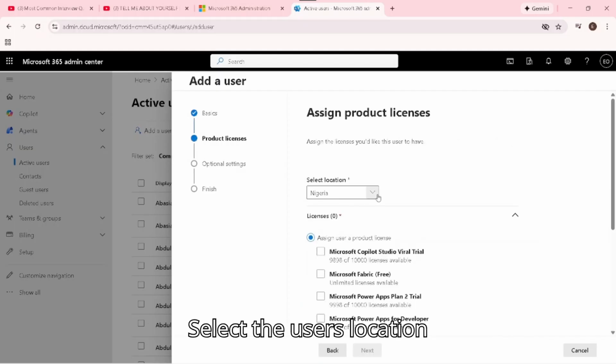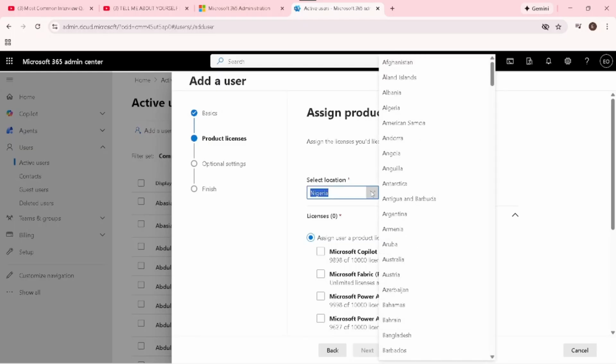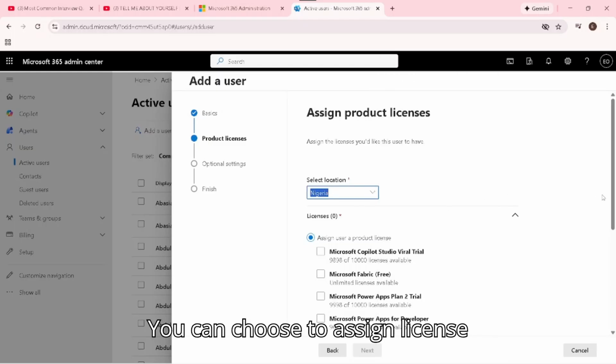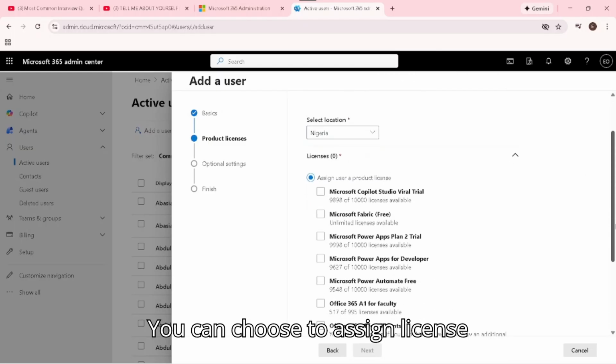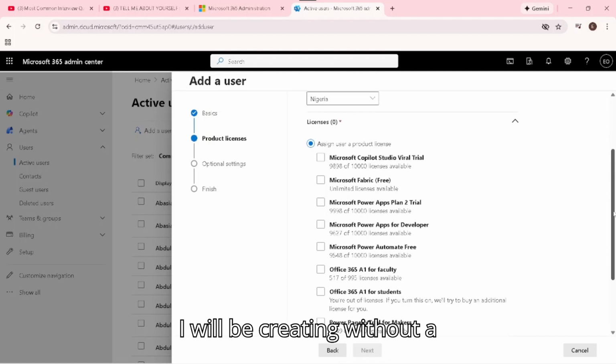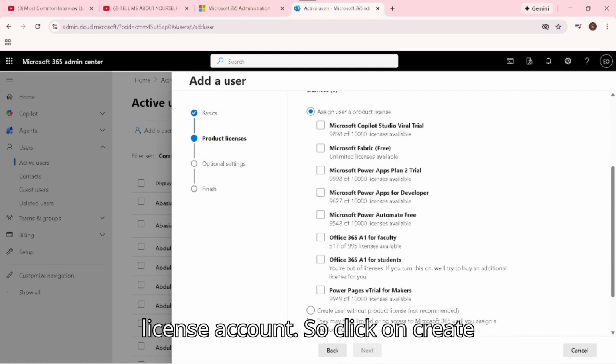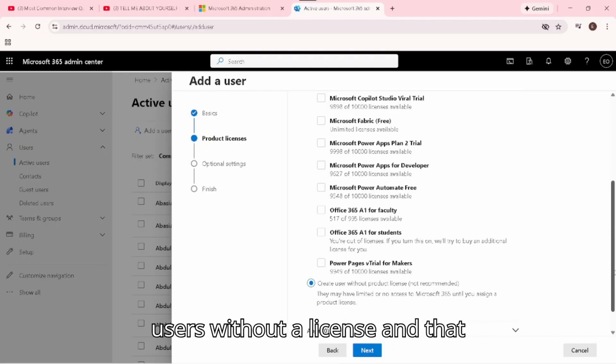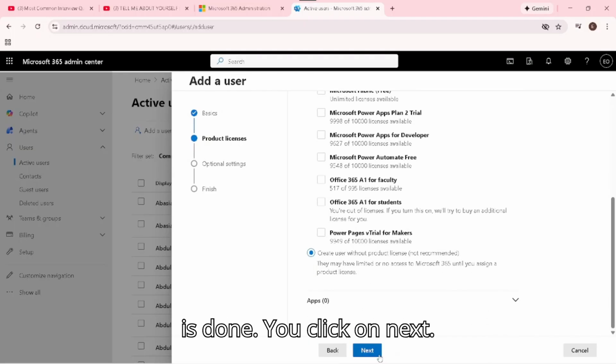Select the user's location here. You can choose to assign a license to a user, or you create without a license. In this case, I will be creating without a license. So I'll click on create user without a license. When that is done, you click on next.